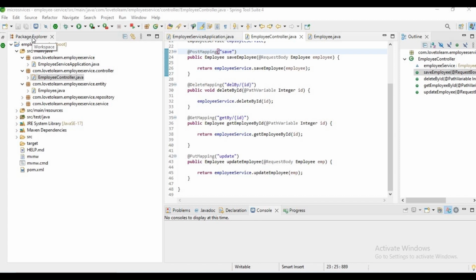In this video, I want to explain about RestClient and how to implement it in Spring Boot. Actually, in Spring Boot 3.2, RestClient was introduced. And now we may get it out.